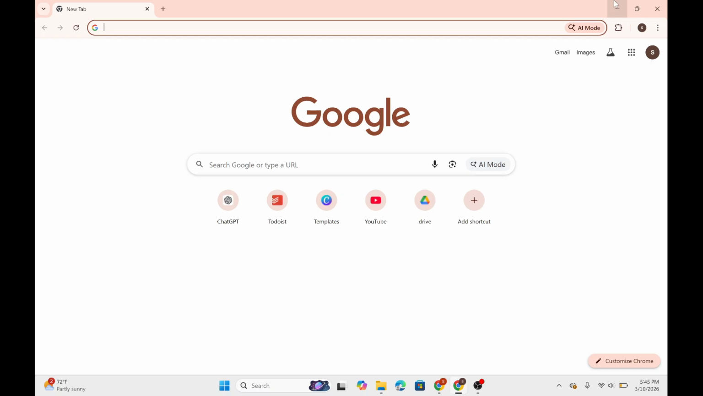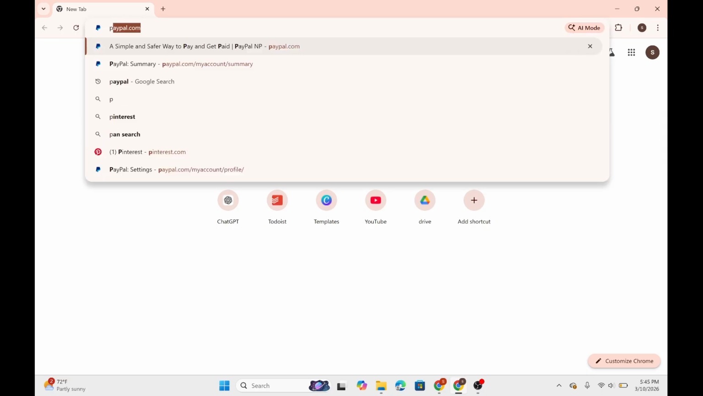Sellers can refund a payment directly from their transaction history, allowing the money to be sent back to the original payment method. So first, what you can do is open any web browser that you prefer, and at the top there's an address bar. Type down PayPal.com and enter it.